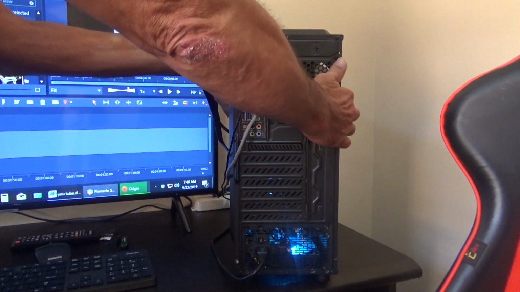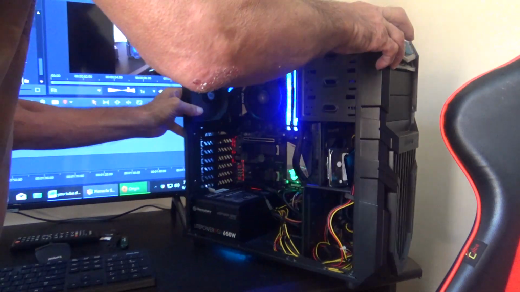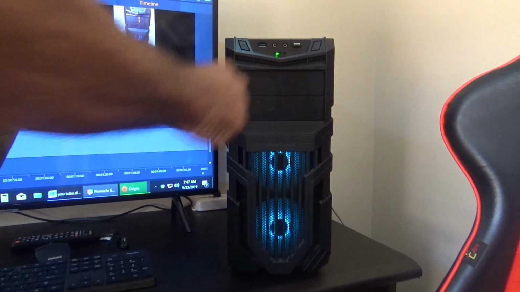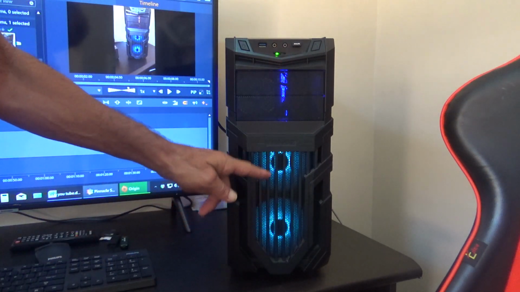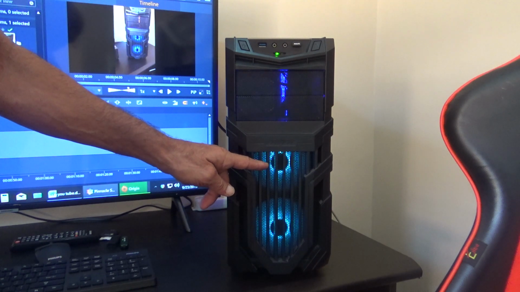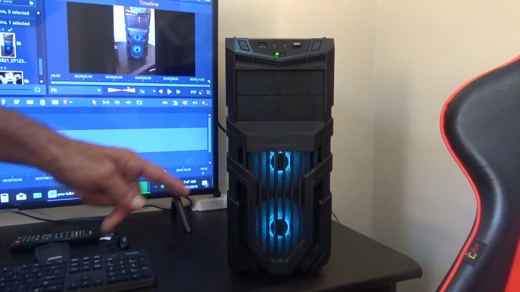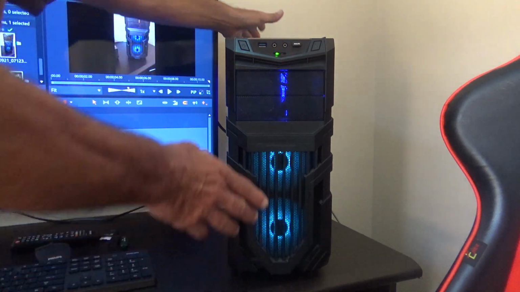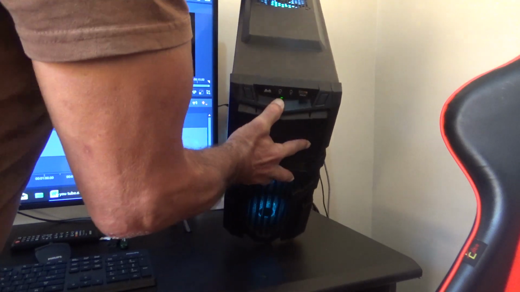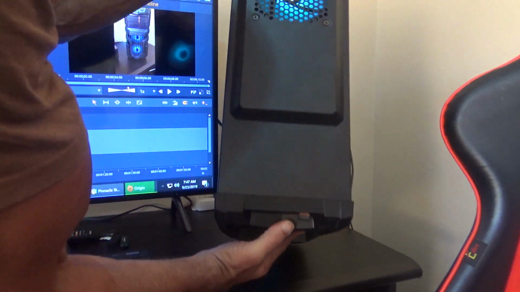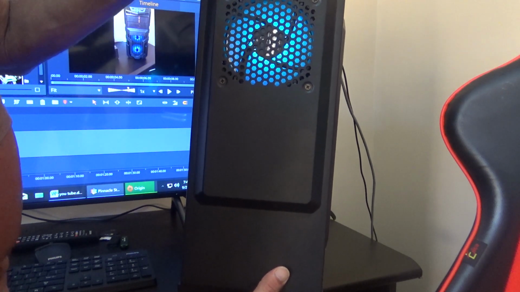Let's take a look at the front fans that I have in here. Here's two of the PC cooler fans. Those are also RGB fans that can be controlled for different colors. And the other fan is up top. I ordered that 3-in-1 kit. There is a fan up top for cooling.